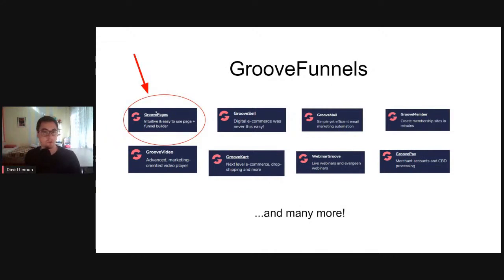You can create this in GroovePages. It is not very hard. You can follow, for example, my tutorials. You create one page, then you create another page for contact us, then you create another page for about us, you create a pricing page and things like this.